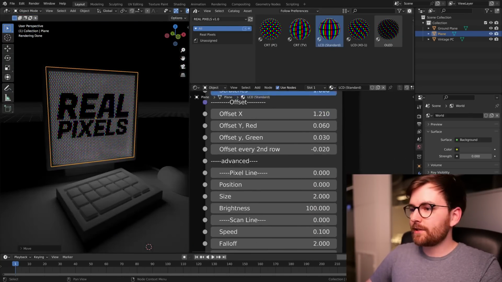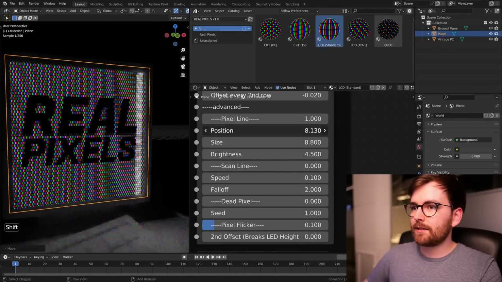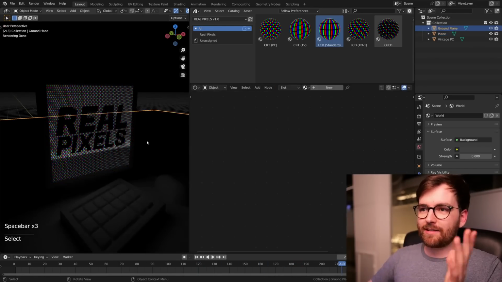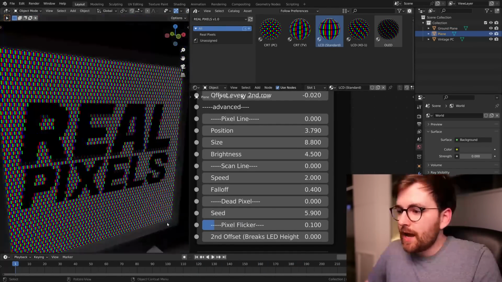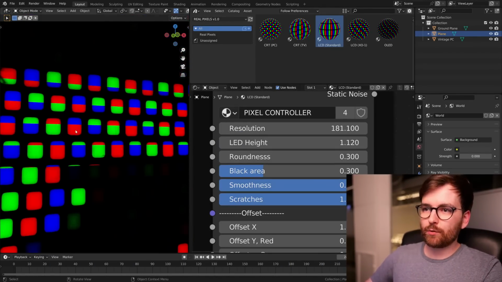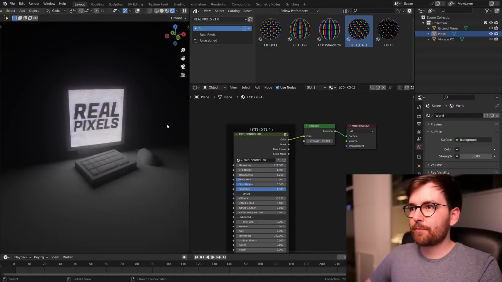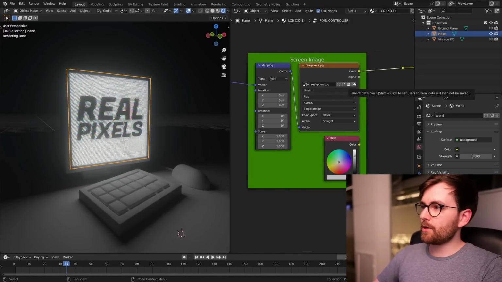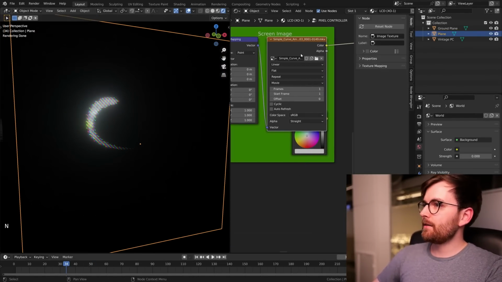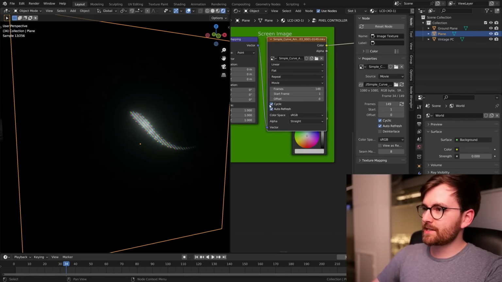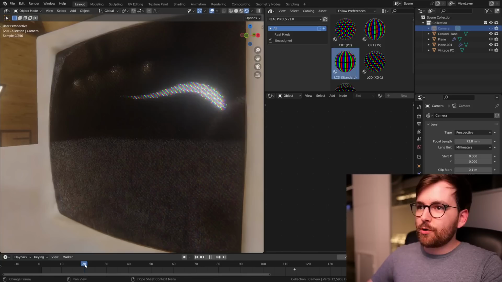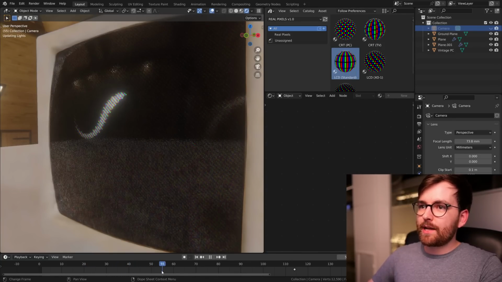When you want to add an old and vintage look to your renders, the Real Pixels add-on will be very helpful, and is gonna be useful also if you just want a realistic screen for your 3D projects. And the good thing about the add-on is that you can adjust a lot of different settings, including the resolution, softness, ratio of the black area, height and roundness of the LED, and many others. Additionally, it offers features like pixel line, scanline, dead pixels, and pixel flicker that let you mimic the characteristics of a vintage screen.